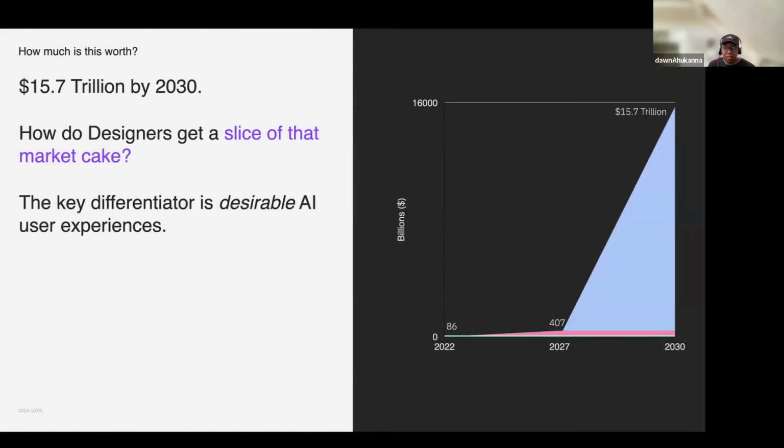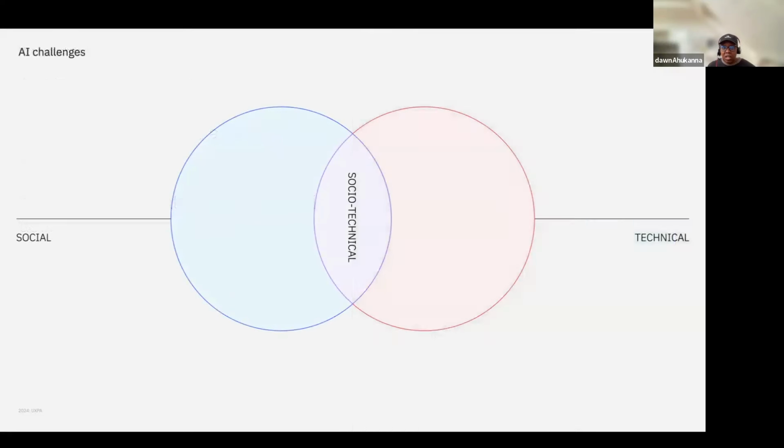Okay, let's give some context here. How much is all of this opportunity worth? There is a PwC report, and this was back in 2020, and we're now in 2024. It's about $16 trillion. That's 16 with a lot of zeros behind it. How do designers get a slice of that market cake? It's very clear that the differentiator is going to be desirable AI user experiences. However, the challenge is not just technical, it's not just social, it squarely sits in the social-technical intersection.